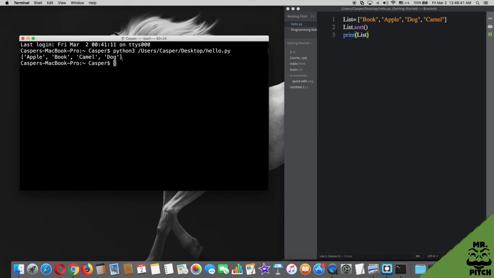Okay, the sort method sorted all the elements alphabetically: apple, book, camel, dog. So if we want to sort backward alphabetically, we have to type reverse equal true inside the parentheses of the sort method. Make sure T is a capital letter. Always in Python, we have to use capital letter T for True or capital F for False.